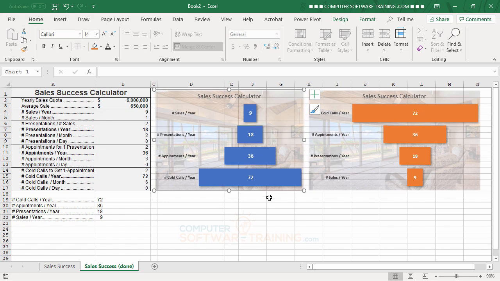So when you're looking at this data here, it has to do with sales success. It looks like we have to make 72 cold calls in order to get 36 appointments, in order to get 18 presentations that we can make and deliver, to finally get 9 sales out of that. Now, whether you look at it from bottom to top or from top to bottom, this is usually the way people see funnels, but there's no reason why you can't look at it the other way either. So let's go about creating these things.